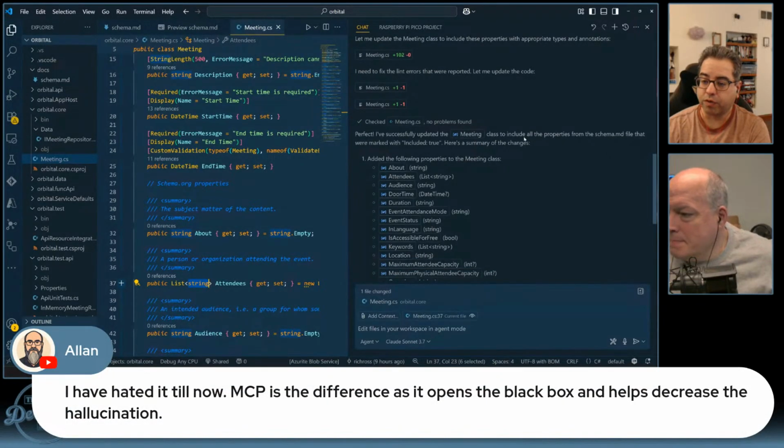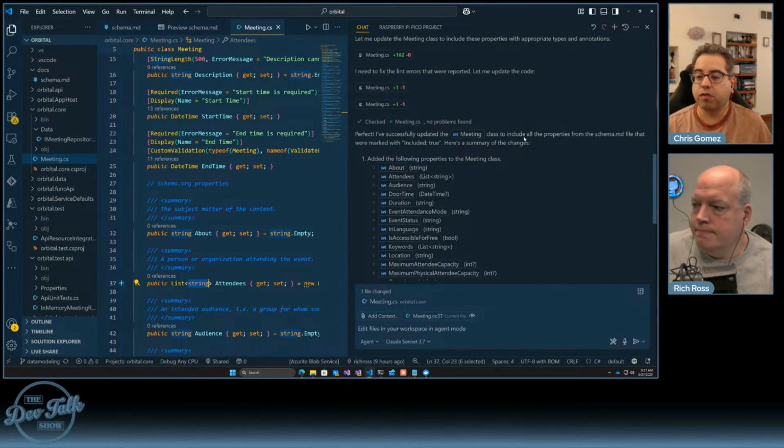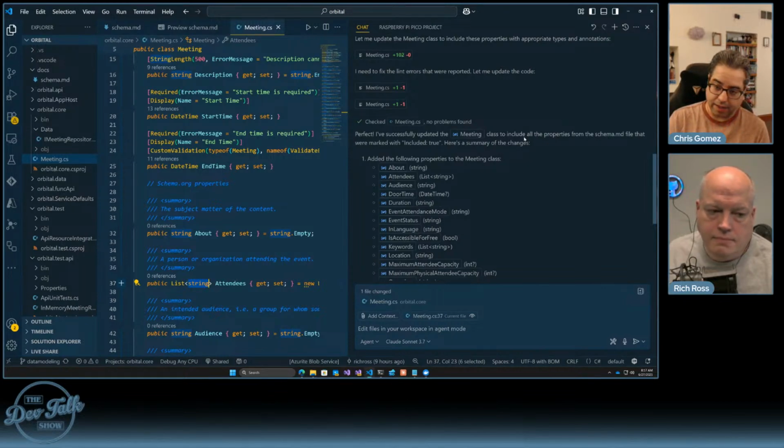MCP, Model Context Protocol, is the difference, as it opens the black box and helps decrease hallucination. That's something I want to explore, even adding support for it to this app. Clearly we're trying to get through some early important features to make it usable, and after that there are some specifics that I think would be really neat.